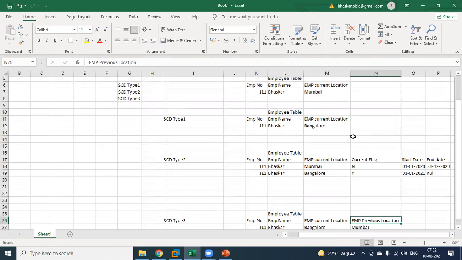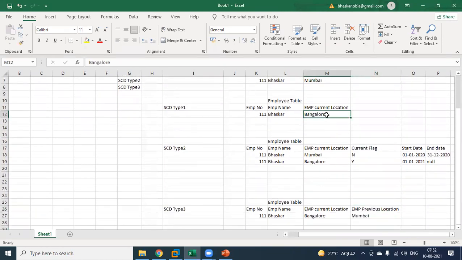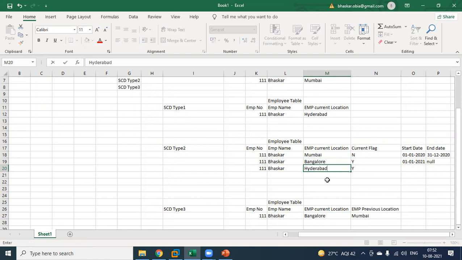Now the third scenario. I moved on a third transfer, from Bangalore to Hyderabad. SCD type 1, what will happen? It will replace with Hyderabad. There is no previous history. Current location is Hyderabad. In SCD type 2, what will happen? It will create one more row. Copy, paste, it will create one more row, Hyderabad.